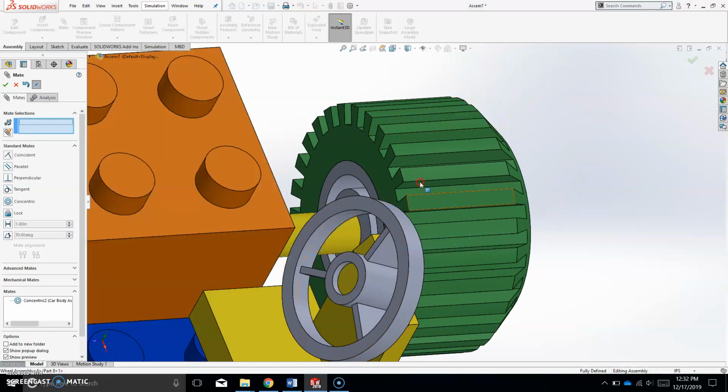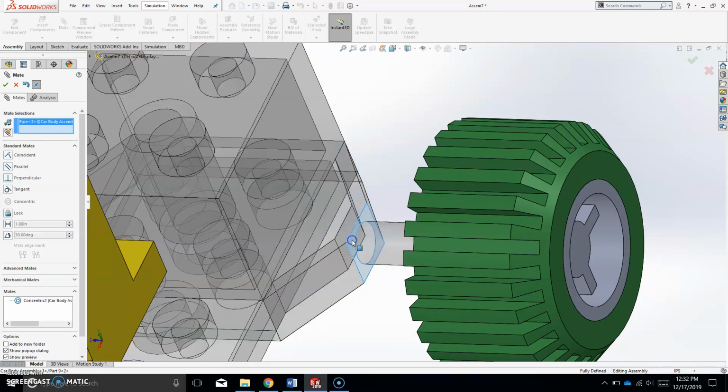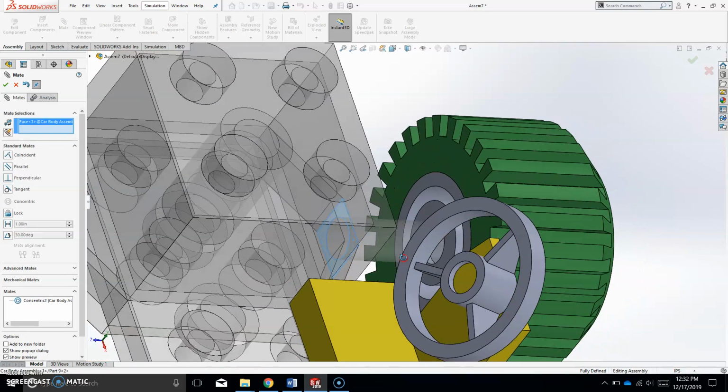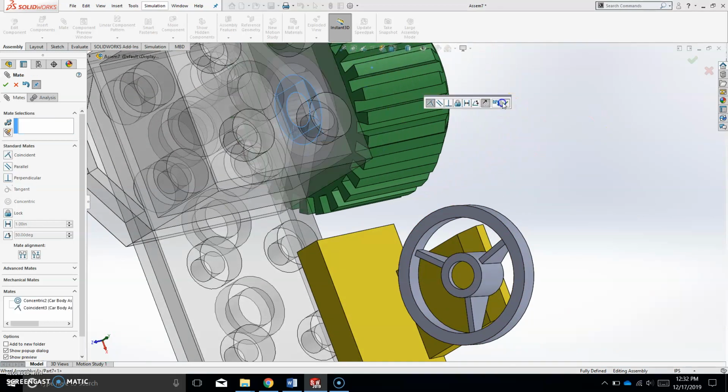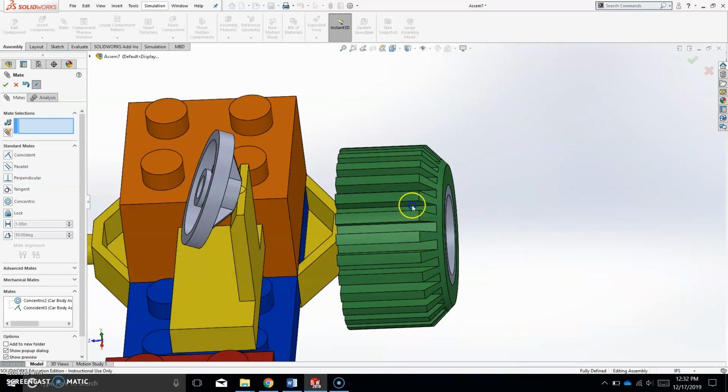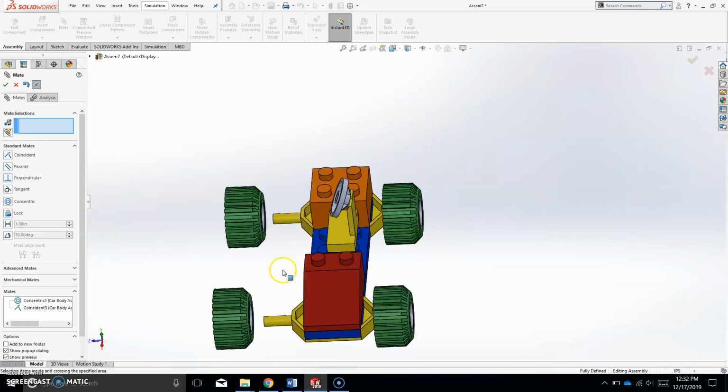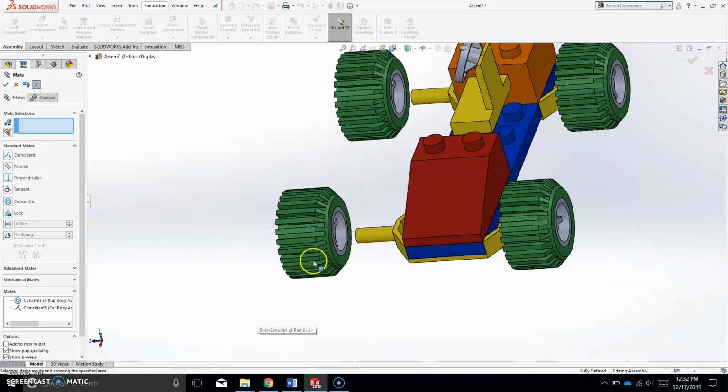Check. Next, we need to click on this surface right here, and we want the wheel to touch that. So, right here. Hit check. Just to check, make sure it's rotating good. Now we need to move on to the other side.